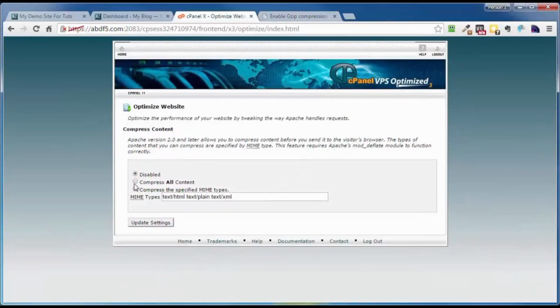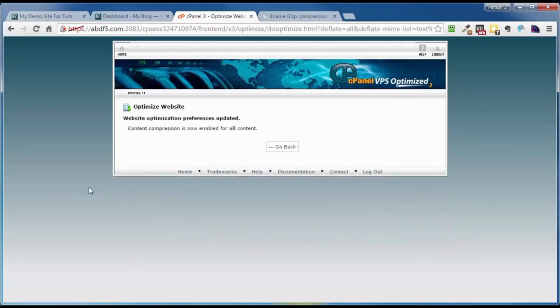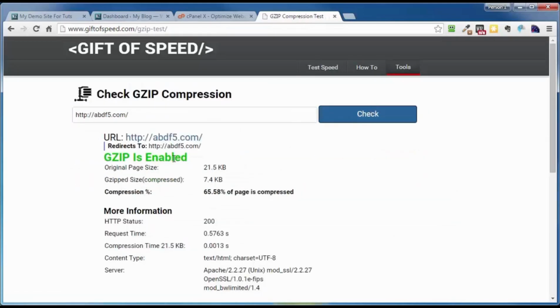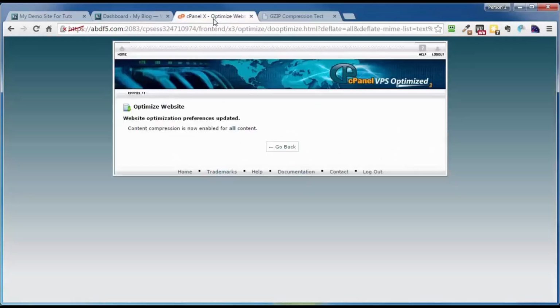Anywho, we are in our cPanel control panel, clicked on Optimize Website, click on that radio button that says Compress All Content. Now, don't blink because we're done. Let's come on back to our test and let's see about our compression. It's enabled, all by simply going to our cPanel control panel and then going down and clicking on Optimize Website.